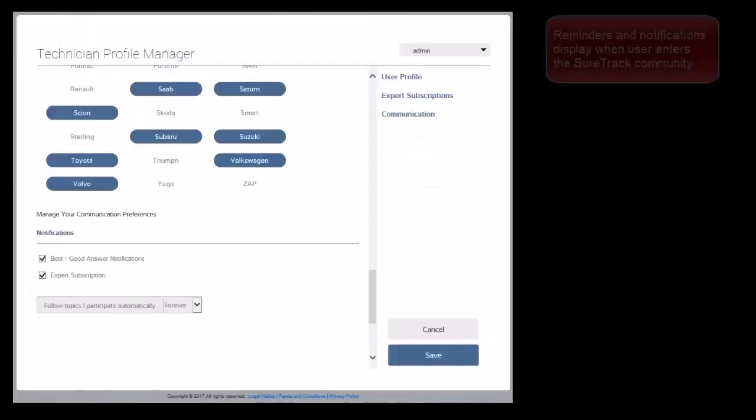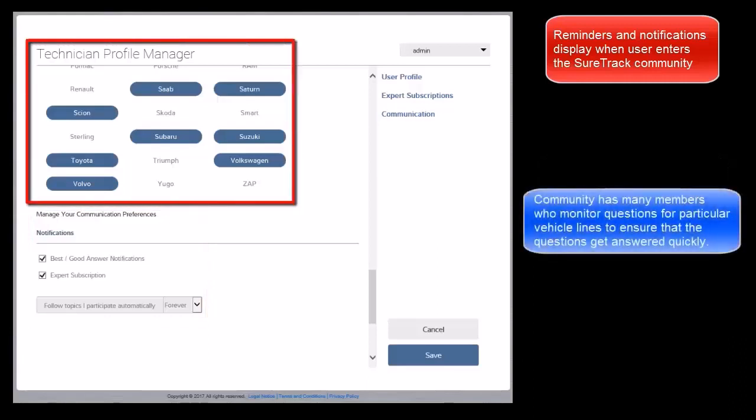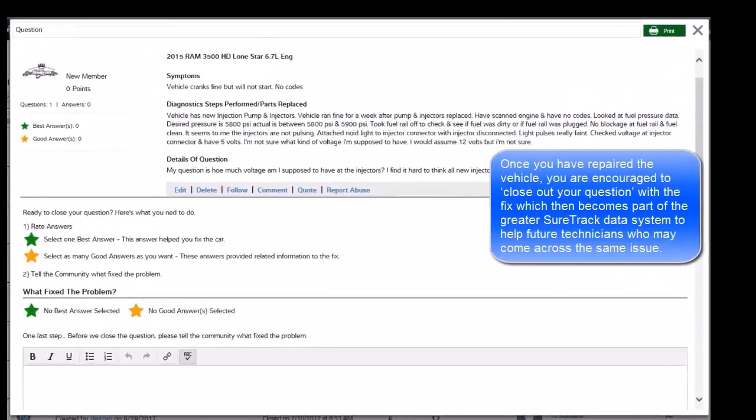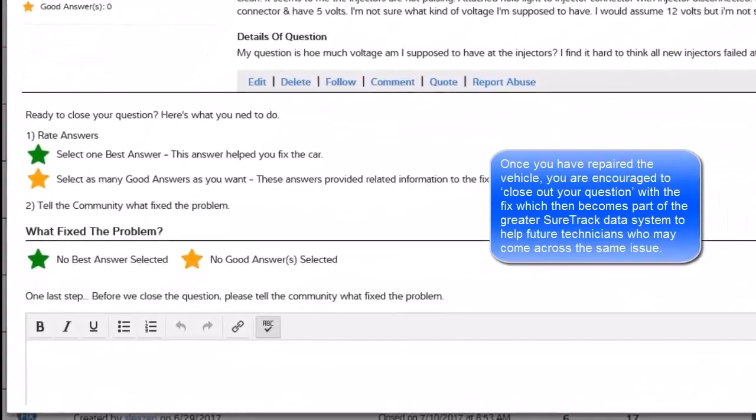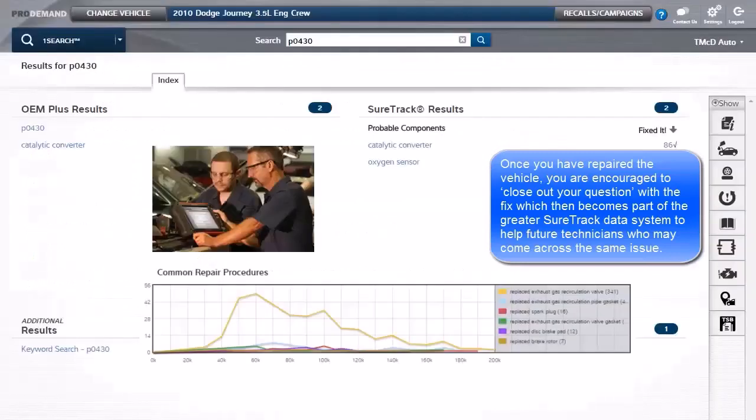The community includes a robust automated notification and subscription system which helps you get answers to your questions quickly, typically within a few minutes. The community has many members who monitor questions for particular vehicle lines to ensure that the questions get answered quickly. Once you have repaired the vehicle, you are encouraged to close out your question with the fix that then becomes part of the greater SureTrack data system to help future technicians who may come across this same repair issue.